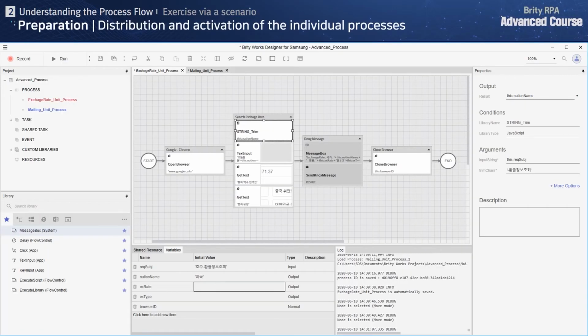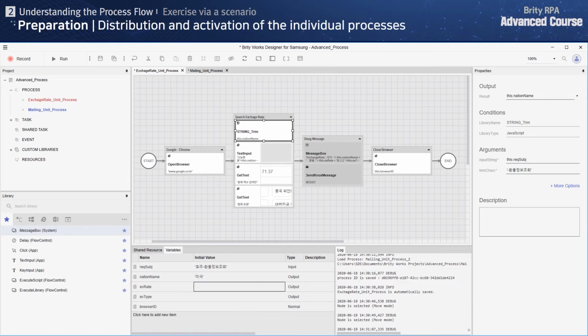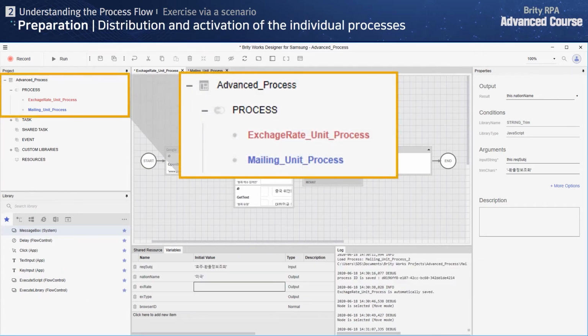To implement the process flow we reviewed earlier, unit task processes, which are the exchange rate inquiry process and the reply process, must be generated, distributed to the orchestrator server, and activated in advance. In this exercise, we generated the Advanced Process Project, the Exchange Rate Unit Process, and the Mailing Unit Process in advance.